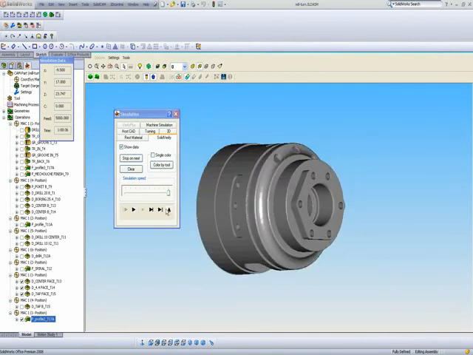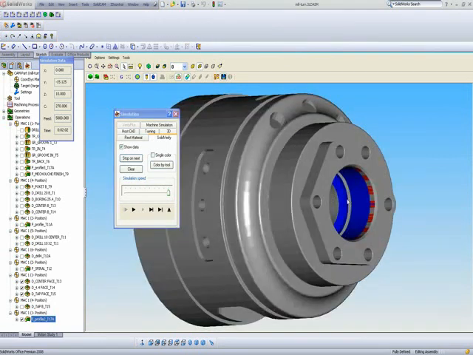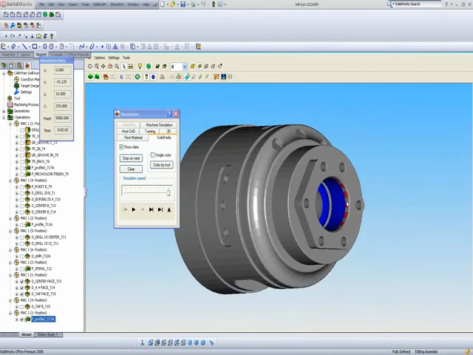If I simulate that particular operation, you'll see that my tool will go in and simply work around on that area itself. Now you'll note in my simulation this area over here. That's because the tool I used did not have that much of a cutting edge on it.